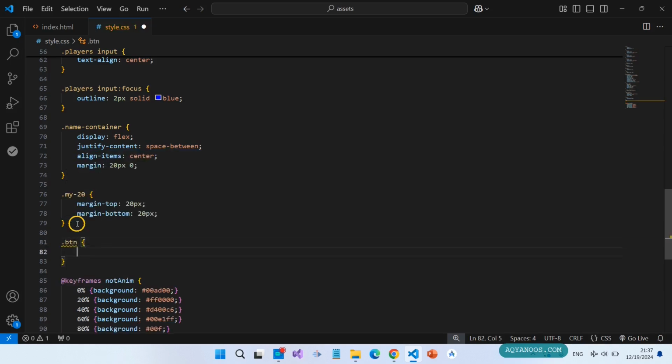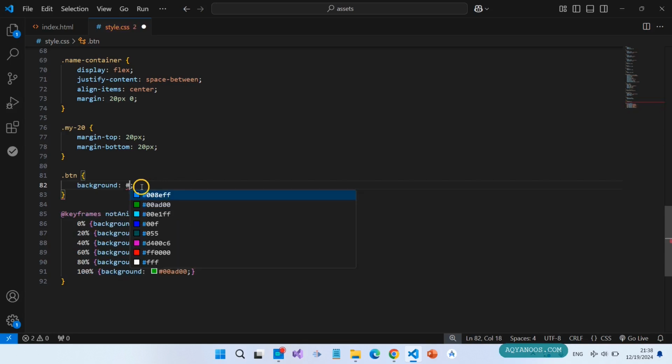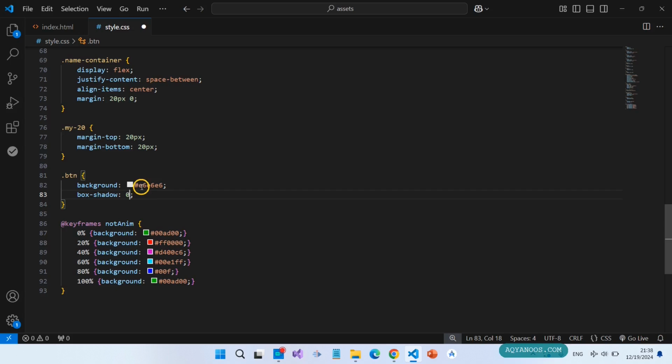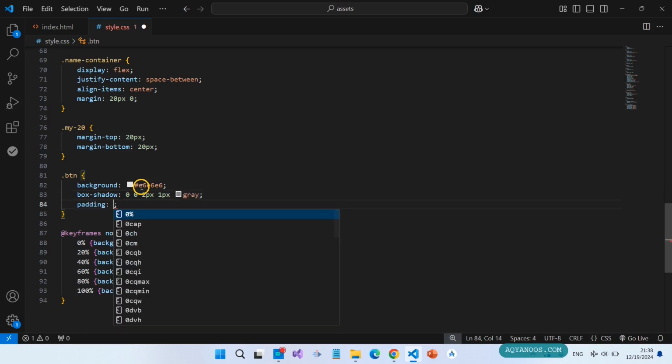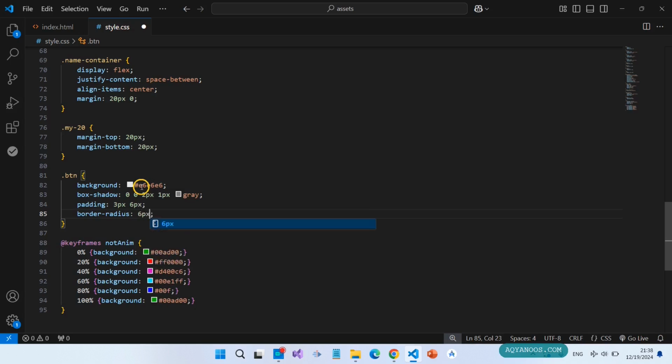You have .btn for a normal button: background e6, focus shadow 0 0 2 pixels 1 pixel and gray, padding 3 pixels top and bottom, and 6 pixels right and left, and border radius 6 pixels.